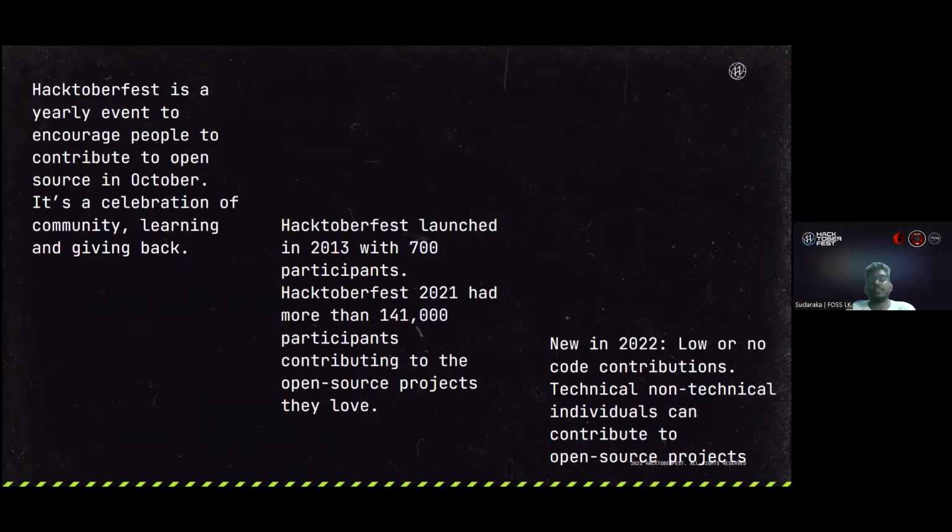If I talk about the history, Hacktoberfest was launched in 2013 with 700 participants. But in Hacktoberfest 2021, I think more than 141,000 participants contributed to open source projects. And this year they have already started. It normally starts on September 26 and runs to October 31.